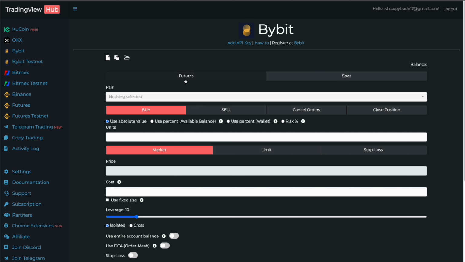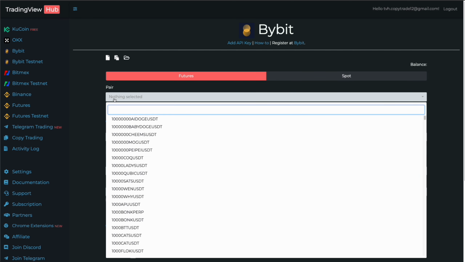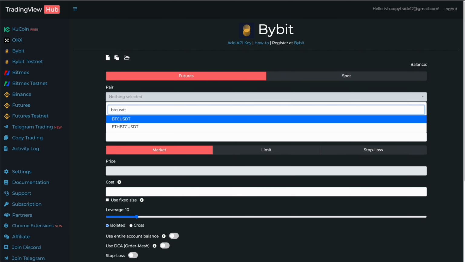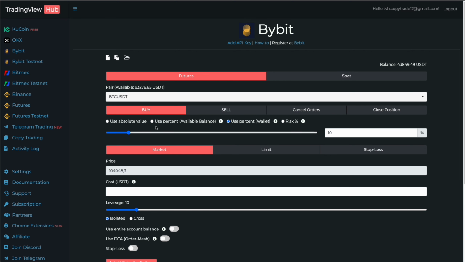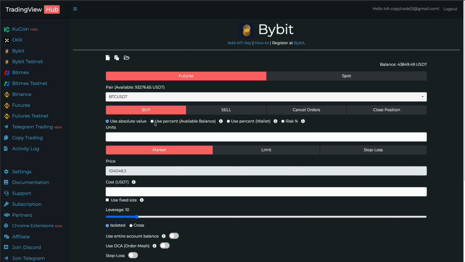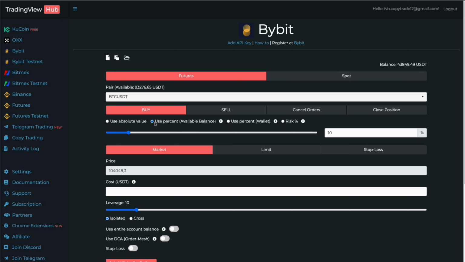First, I select the trading pair. We'll make this part dynamic later. Next, I define the trade size as an absolute value, a percentage of my balance, or a risk-based value. I'll go with 20% of my available balance.